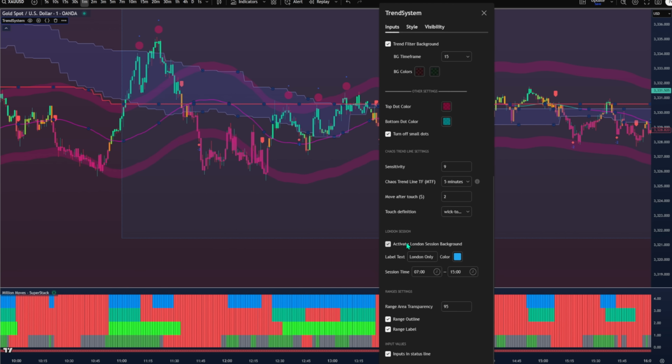The next one is London session. Many members don't know when the London session starts, so that's why I have this box here. It's activated by default. Right here, London session starts. It's the most important session for me to trade gold. That's why I have it here.